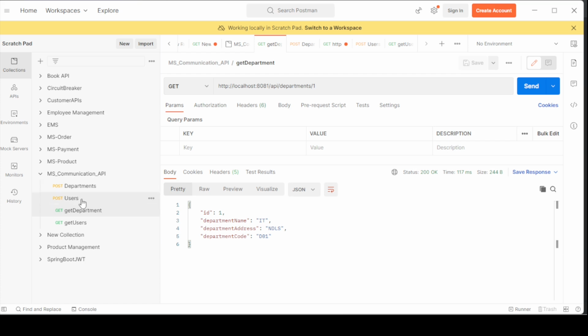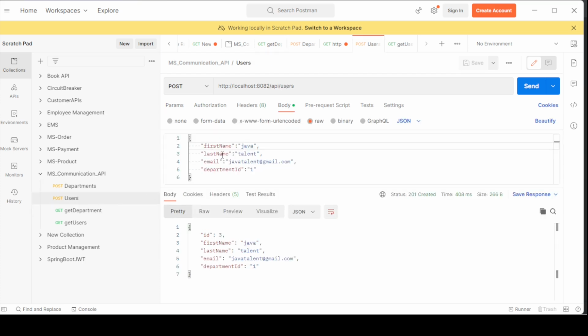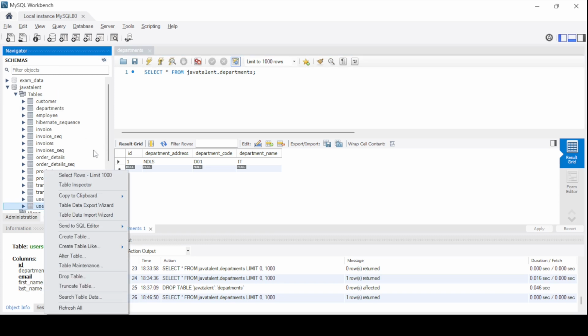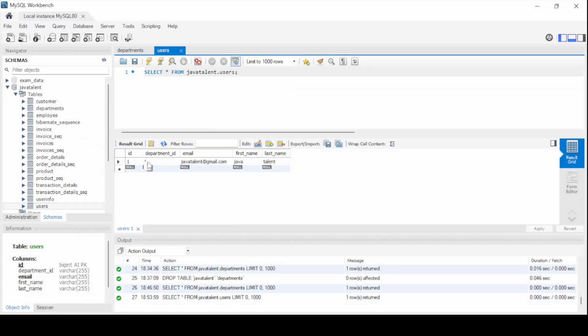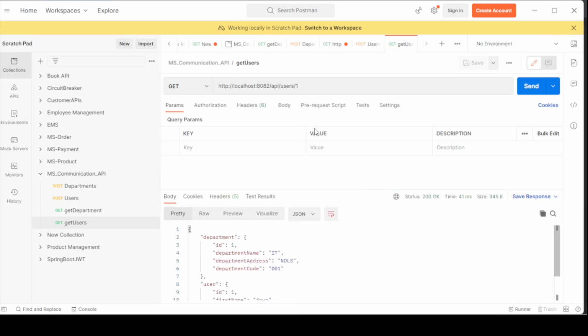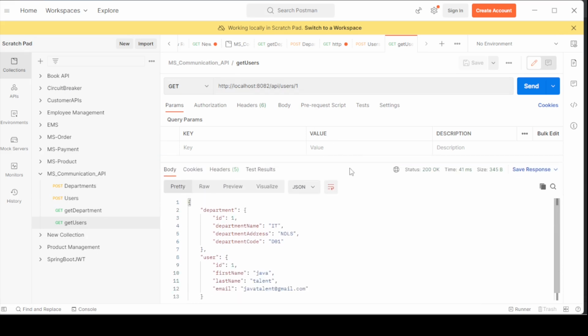So now if you see our users, first name Java, last name talent, email is javatalent@gmail.com, department ID is 1. If you hit this endpoint, 8082 API users, see, the status is created, and the details that we have sent we are getting back. Now there should be a users table, refresh it, select, see, one, department ID, one, ID, and then email, first name, last name. Fine.